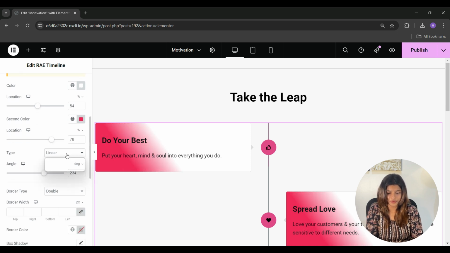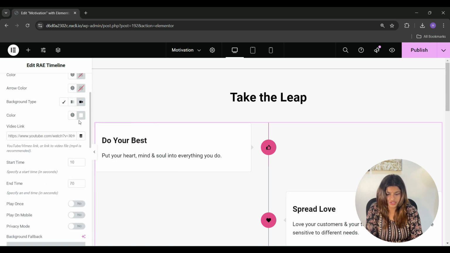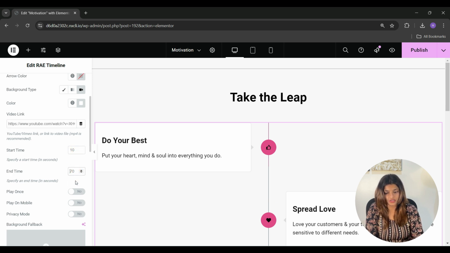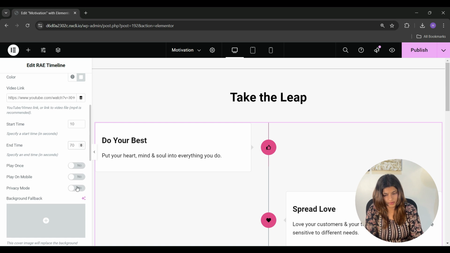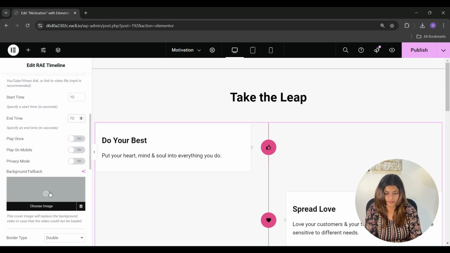And under type, you get 2 options, linear or radial. And under angle, from here you can change the angle of the colors. And if you go ahead with video, so from here you can change the background color for video, and you can add a link to your video from here, and you can adjust the start and end time. And you can enable all these options: play once, play on mobile, and privacy mode. And you can also add background fallback from here.